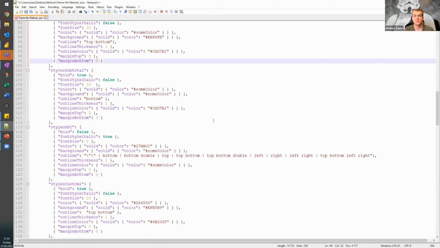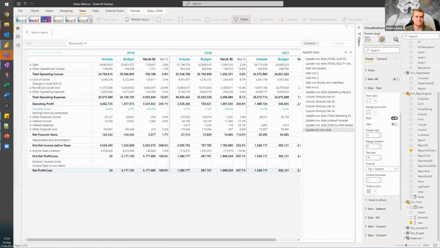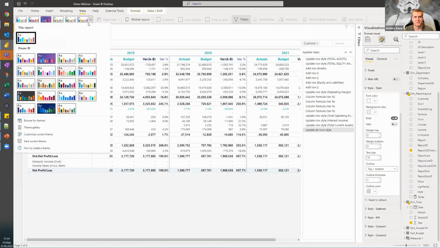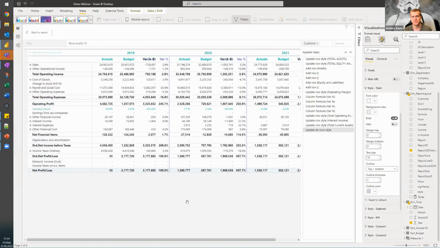All these can be predefined in this theme template for all of the styles, and also the column headers, and a lot of the features that we have where you can specify colors and fonts and so on. And if you import that as a theme using this one and browse for themes, it's going to be applied to the report.